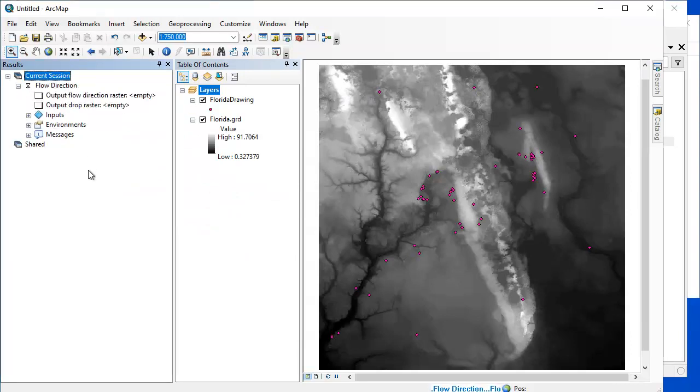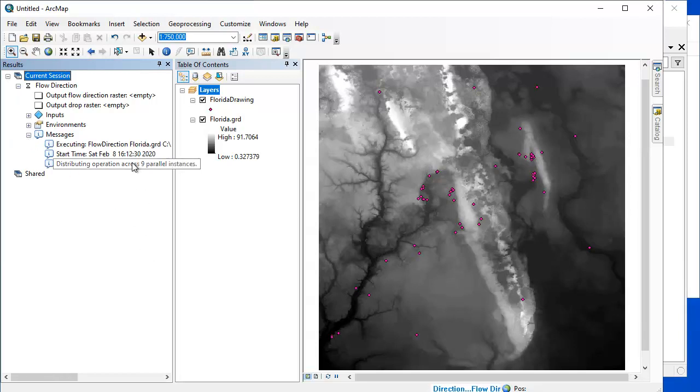We've set the parallel processing environment here, the geoprocessing factor, to 100%, which means that Arc is making its own decision how many parallel threads to launch. And it's running 9 parallel instances. This is going to take, by the way, about 1 minute and 23 seconds, so we have some time to talk about what's going on.